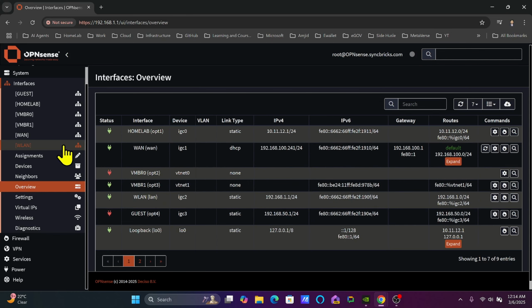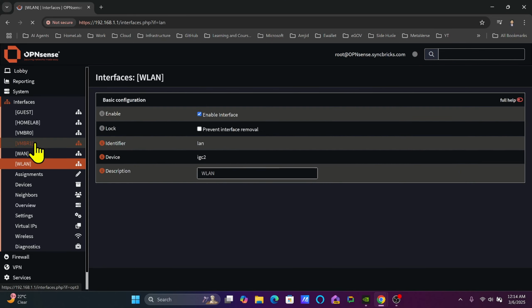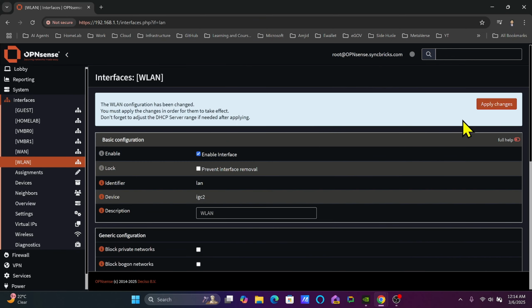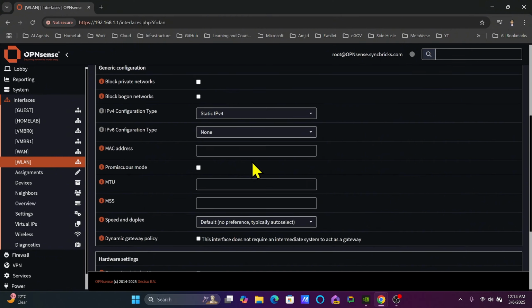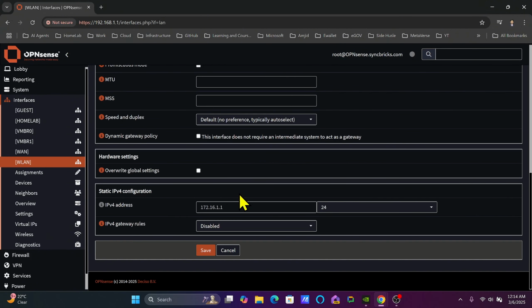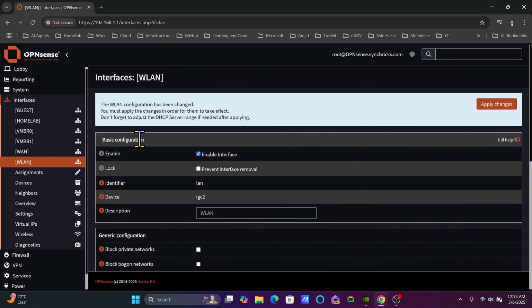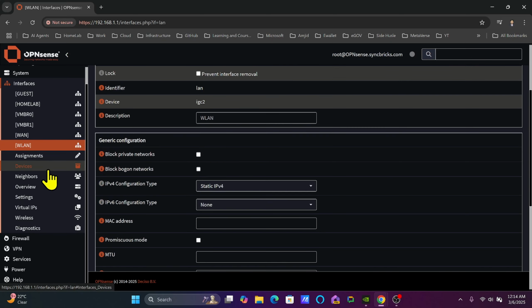So what I'm going to do is go back to wireless LAN now, and I will be changing its IP address, which will be 172.16.1.1. I will simply save it, but I will not apply the changes right now. Why will I not apply the changes? Because the DHCP range should also be changed first in order to make sure that I am not losing any connectivity.